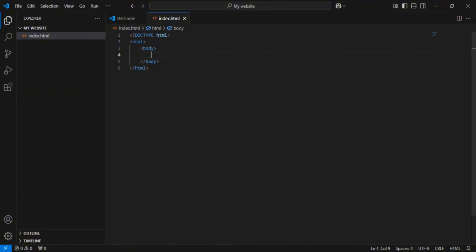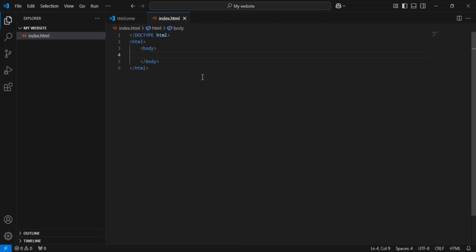So yeah, this is our index file. When you go to the browser, you can see that this is just displaying blank. Right now we have not created anything inside, so we are about to create something inside. The first step is let's create a header.